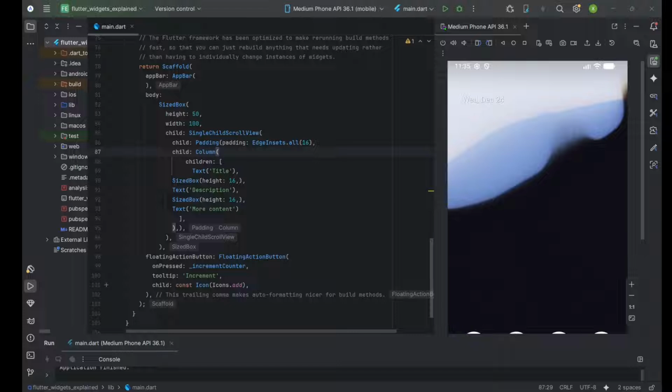So, what is a list view? A list view is a scrollable list of widgets. It builds items efficiently. It only renders what is visible on the screen.